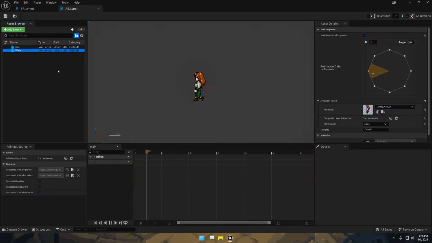From the content drawer, we go to blueprints, characters, and hero. And here we want to right click and go to PaperZD. We've used the animation sequences, we've used the animation source, but the last missing piece is the animation blueprint, the PaperZD animation blueprint. So we can just left click it, and we now need to select the animation source which should work with this animation blueprint. And since this is for the hero, we want to use the AS hero, right?